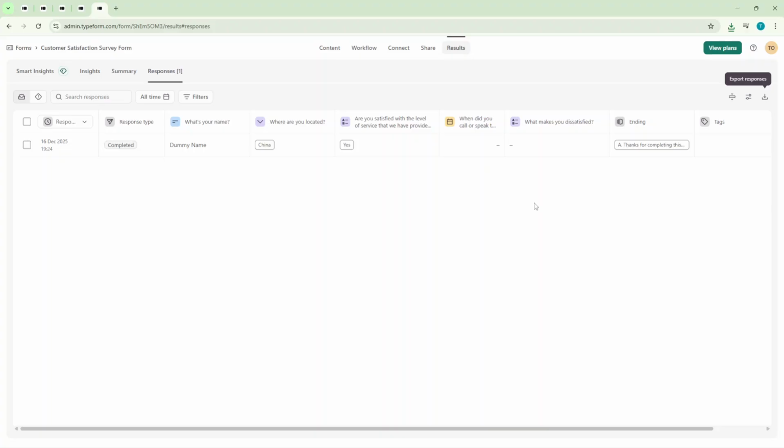And that's it. You opened your browser, went to typeform.com, logged in, selected your form, navigated to Results and Responses, exported as Excel, XLSX, downloaded the file, and opened it in Microsoft Excel. You're ready to work with your data.